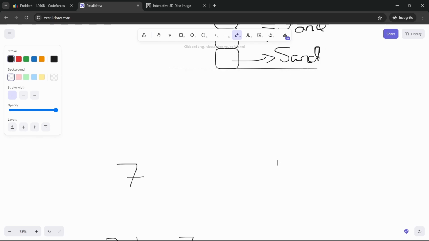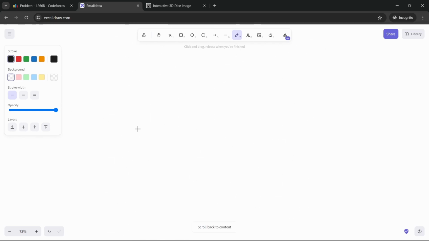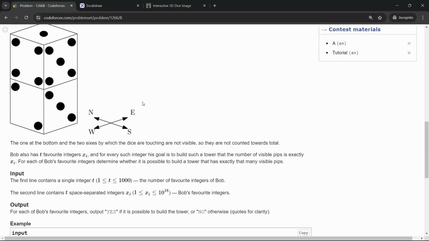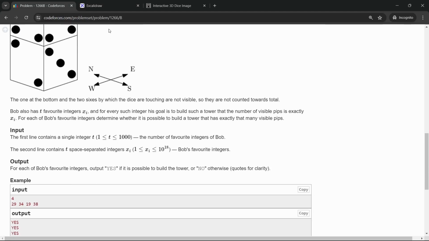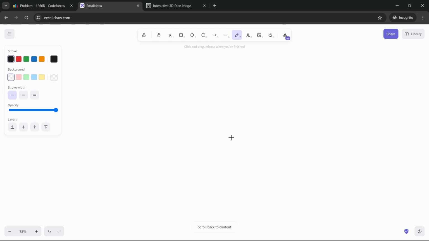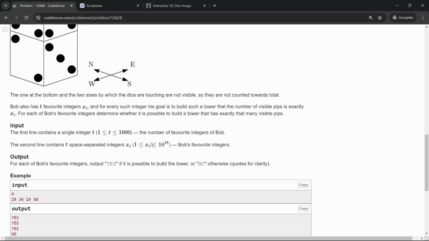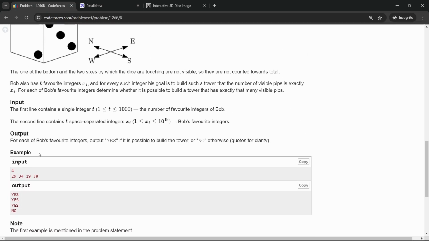We need to remember these two things, right? If that is clear, then let's get to the problem that we have. We need to understand that we will get a number in the input. Bob will give us a number and we have to tell whether it is possible to arrange a tower of dice in which these many pips will be visible.